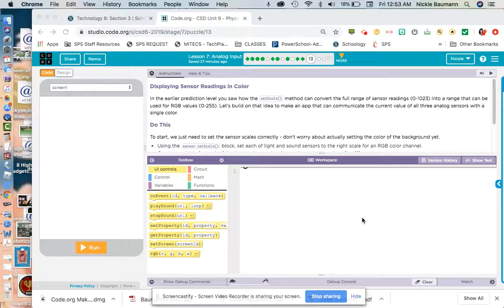Hi everyone, so we're going to take a look at bubble 13, 14, and 15 with this video. So we're starting at 13 and we're displaying sensor readings in color. In the early prediction level, you saw how the set scale method can convert the full range of sensor readings from 0 to 1023 into a range that can be used for RGB, which is red, green, and blue values between 0 and 255. Let's build on that idea to make an app that can communicate the current value of all three analog sensors with a single color.